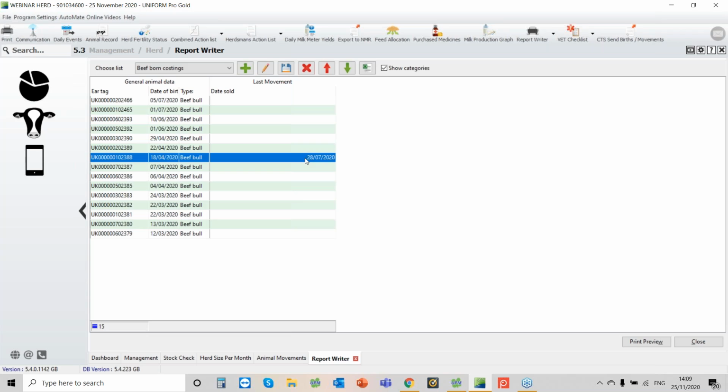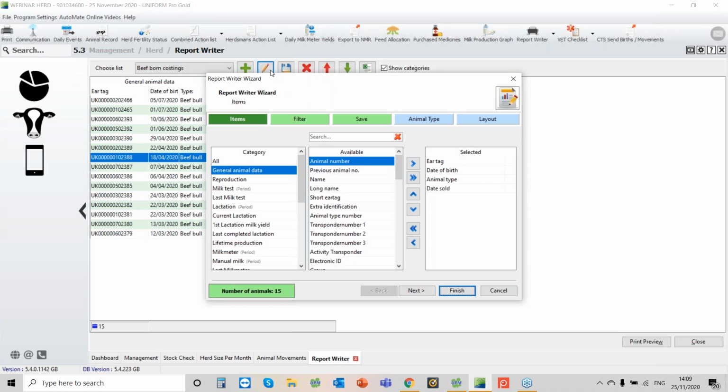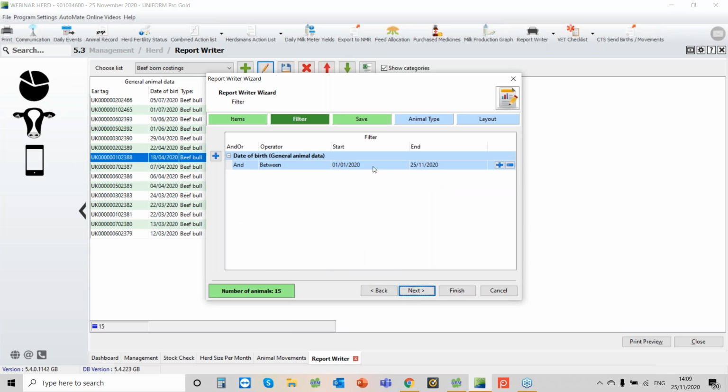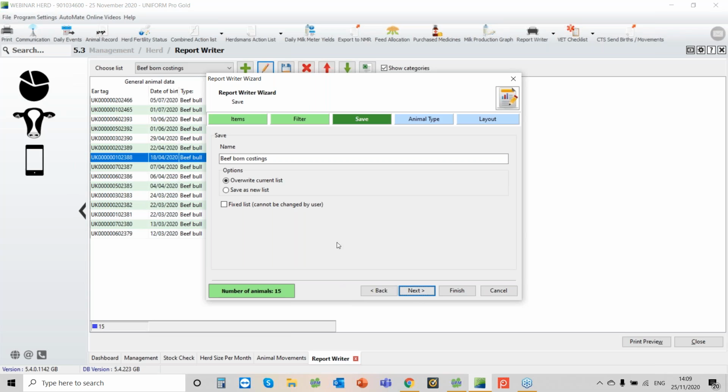To create the same but for your dairy, if you wanted to write a report on those, you can just edit this list by pressing the pencil icon. So everything on here is what we would expect on the dairy report. Press next. We still want to filter on that date of birth range. Next again. And because we're using the same list, we don't want to overwrite it. We want to save it as a new list. So then we've got both of them, two lists, one beef, and then we also want this one, but change the name to dairy. So we can find it easier in our reports.